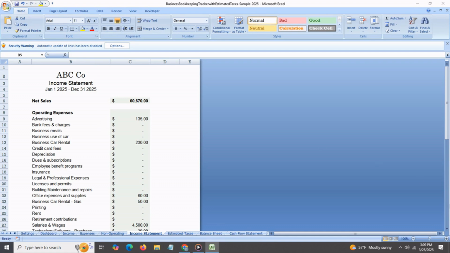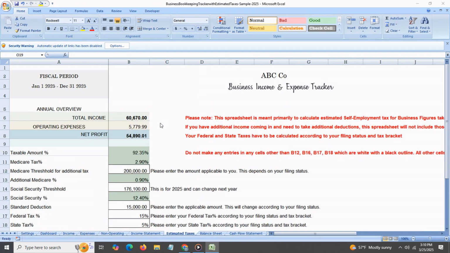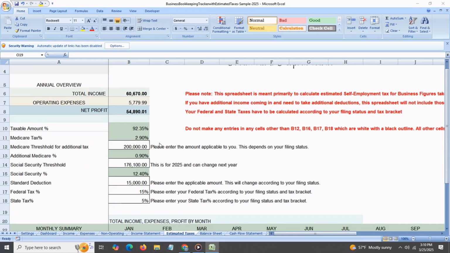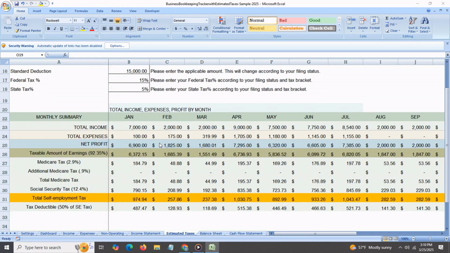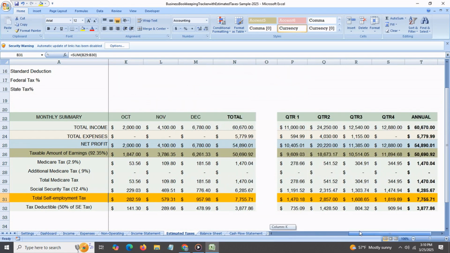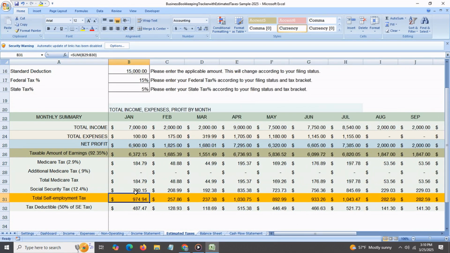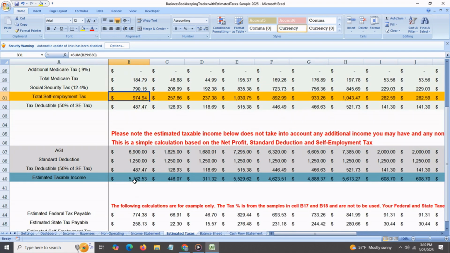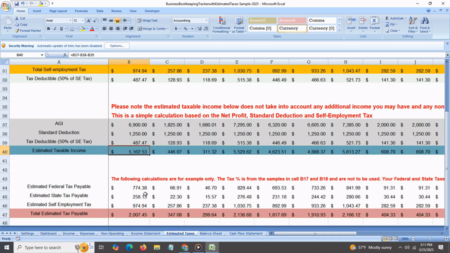Next we come to the estimated taxes tab. All the calculations here are done automatically for you. It calculates for you your total self-employment tax for each month and also for each quarter. Next, you also have an estimated taxable income per month, and it will calculate for you the total estimated tax payable, including the federal tax, state tax, and the self-employment tax.